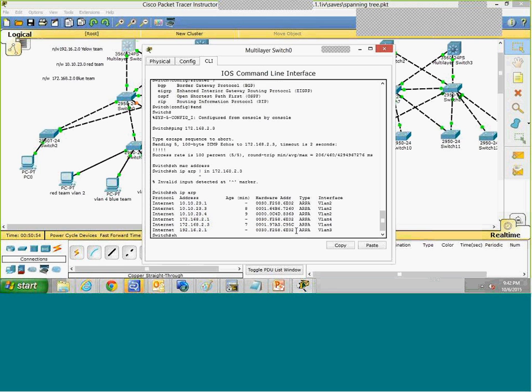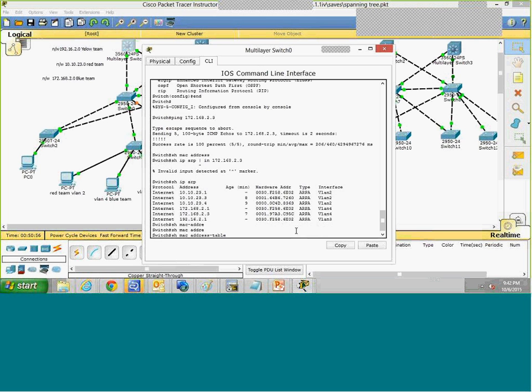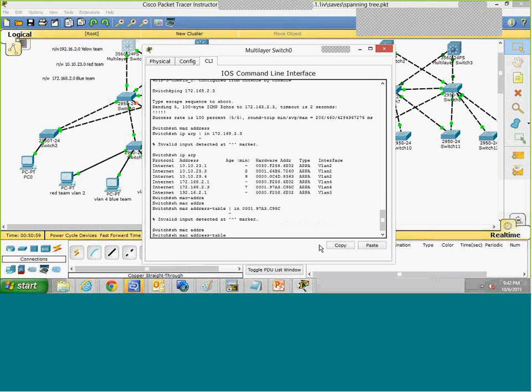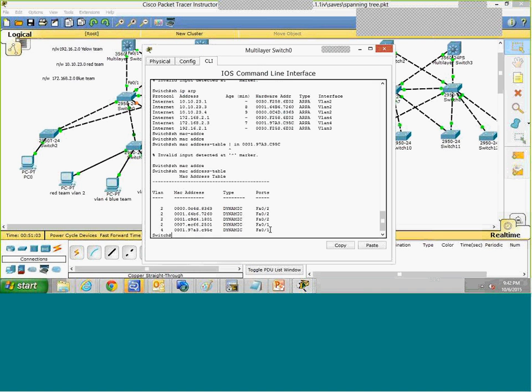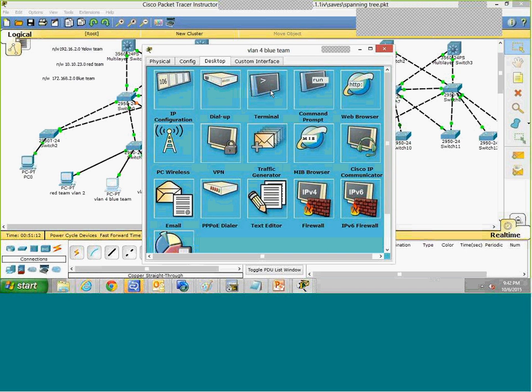Okay? Show MAC address table. Which port is that MAC address coming from? This trunk port, right? See? The MAC address comes in. So if you go here and see what is the MAC address of this guy, can you read it? See how the switch is communicating to this host, the physical interface.